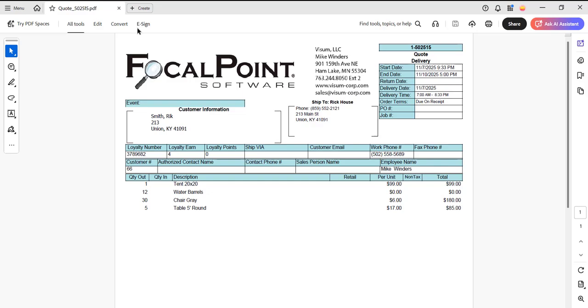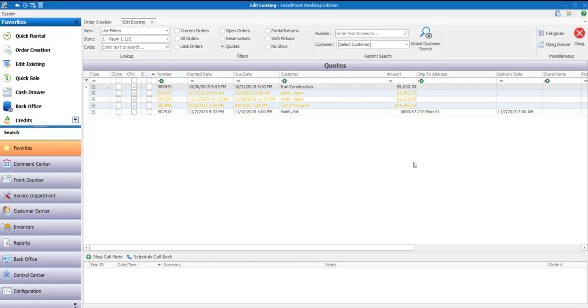So say you send this quote over to them. After you send the quote over to the customer, you can come over here in our edit existing screen and you can look at all your open orders, your reservations, and your quotes. So if we look at the quote that we sent to Rick Smith, you can see right there it is.